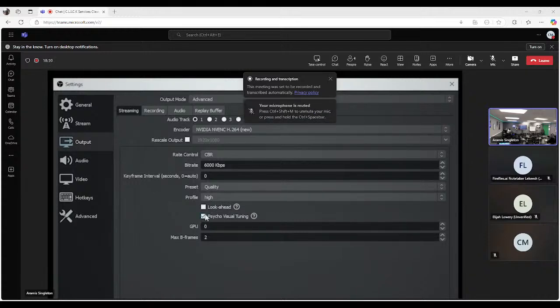Now, these two check boxes down here for look ahead and psycho-visual tuning are things that you would use if you are a gamer trying to stream at 60 frames per second. If you have a lot of activity on the screen, these will maximize the ability for your computer to be able to go ahead and encode that stuff properly. Since I don't do any gaming on my streams, I go ahead and uncheck these. There is not really usually a lot of visual stuff happening on the scene, so it's just fine.